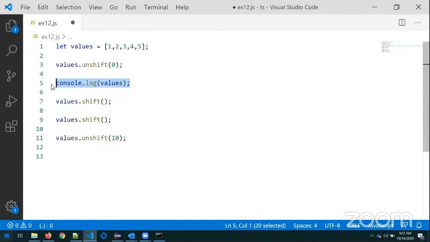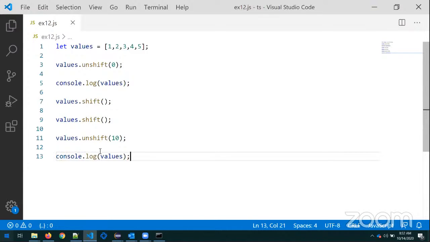So guys, do this exercise. What will be the output? I will give you the clue. Unshift method adds the value. Shift method will remove the value.